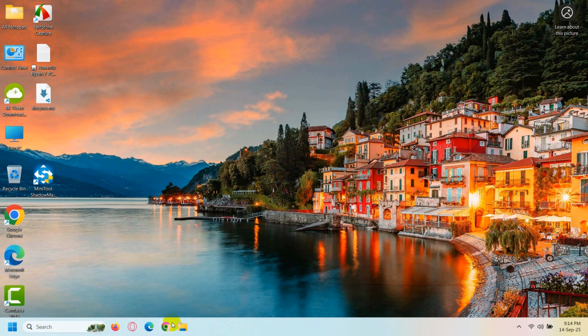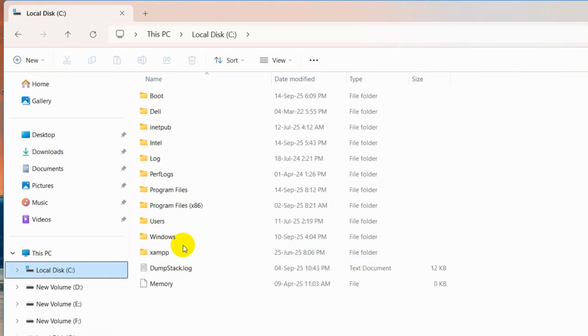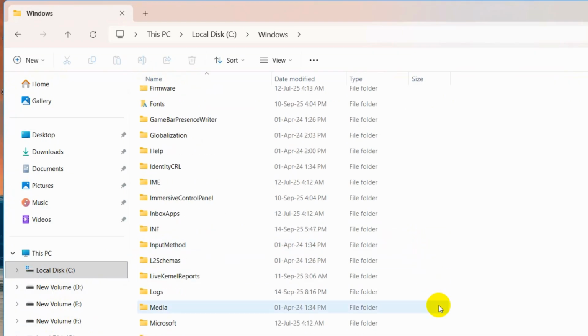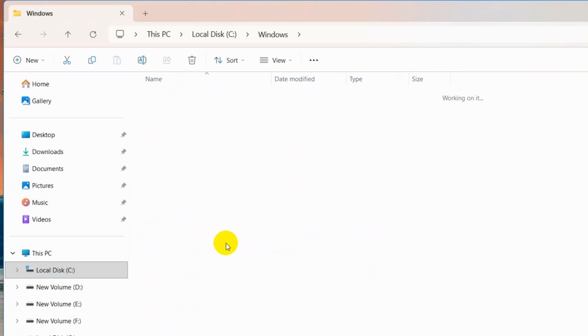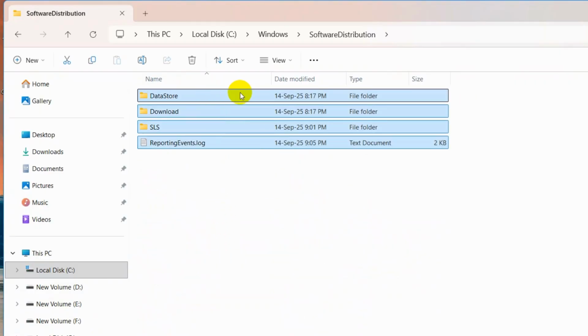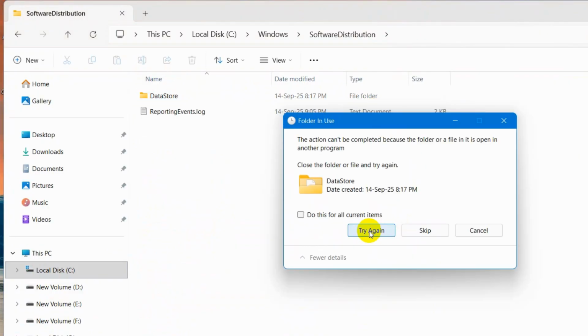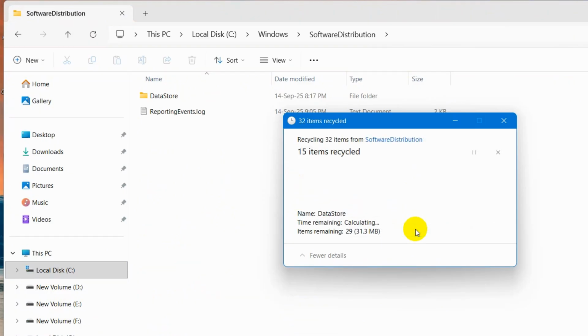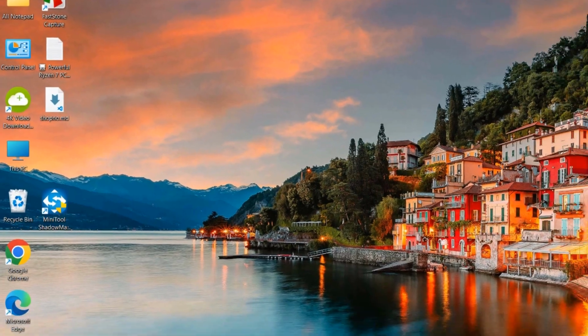Then we'll go to our C drive. Here you can see C drive. Then we'll go to Windows. Then we'll go down and look for SoftwareDistribution. Here you can see. So let's go inside this folder and we can delete that data without any worry because it is not necessary. So we'll just delete those. Just click here, do this for all items, then click on skip. And it will be done. So we can close this.